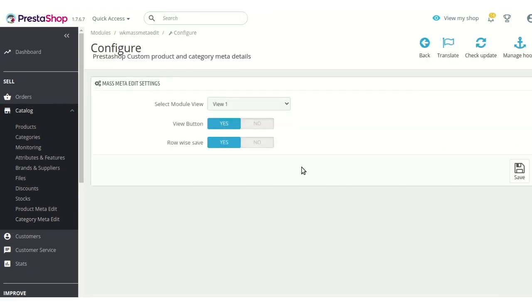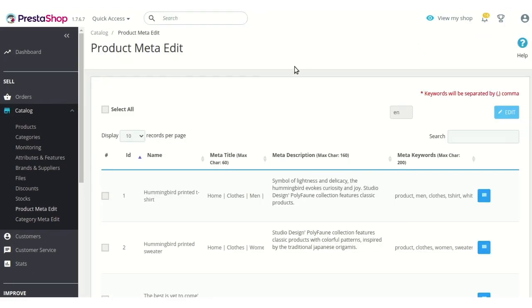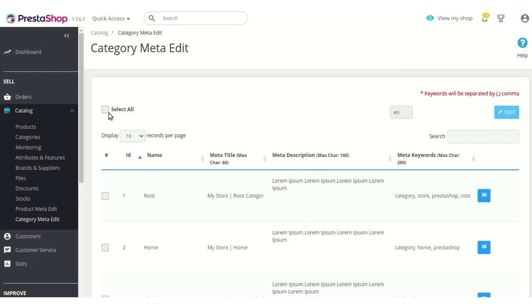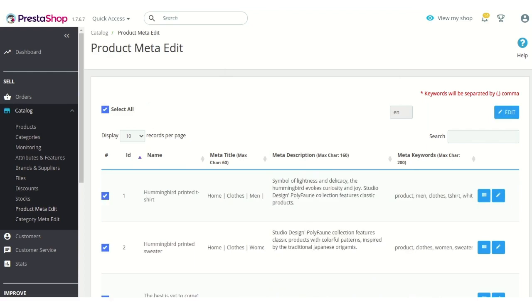Now next is row wise save. Whenever you want to edit the meta details of any product or category, you need to select that particular box. In case you want to add all the details one by one without any interruption, you can simply select all and edit any details that you want for a product or a category. The functionality works in the same way.